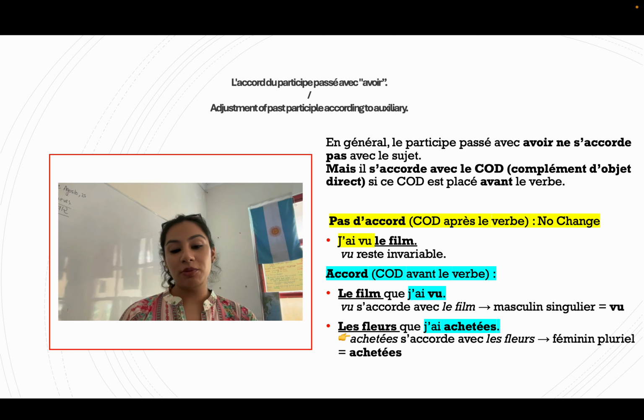In the next video, I'm going to explain the passé composé with the verb être and how we conjugate it. It's a very simple tense. It just needs practice and the usage is also very clear.